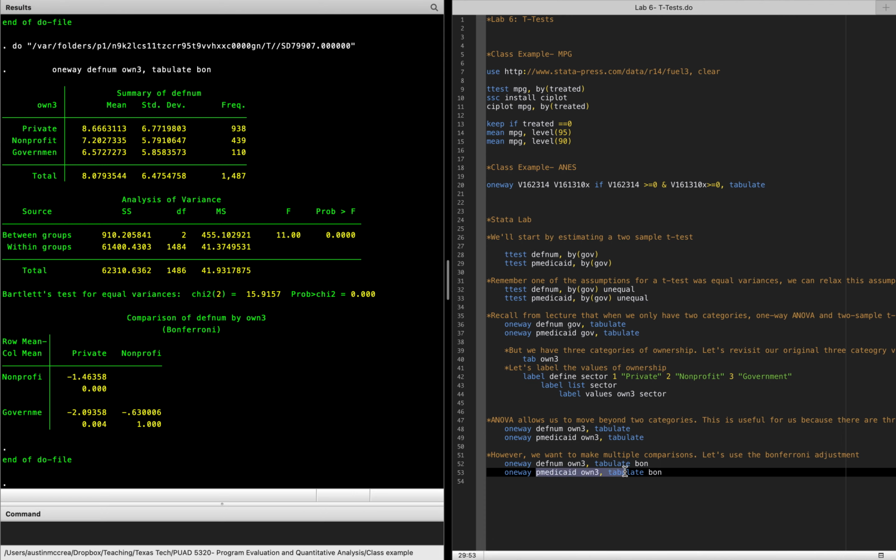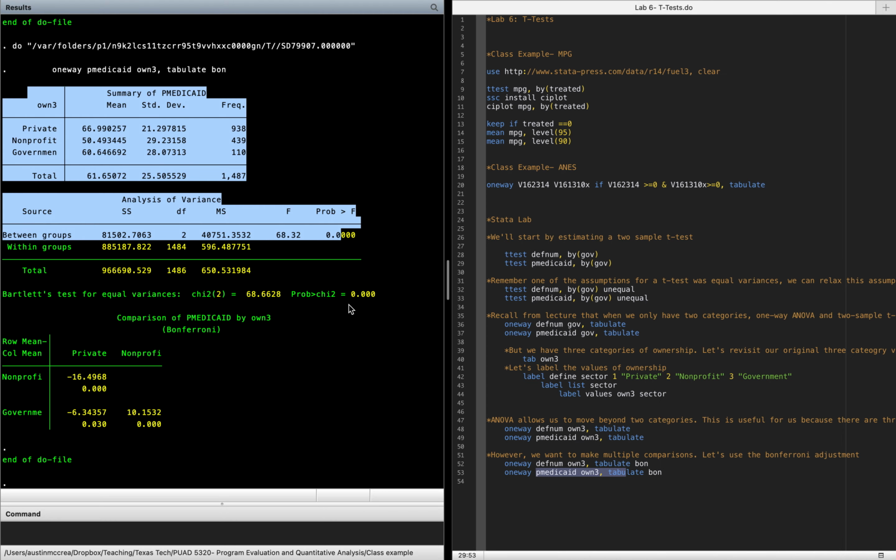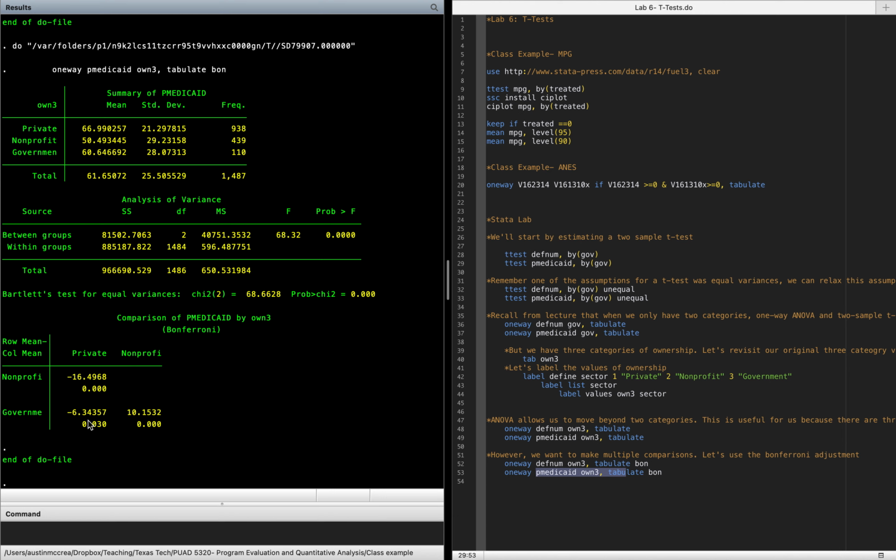Right, and then finally, we'll do this command again with the percentage of Medicaid residents, right? Same output as we saw before, but now we have the Bonferroni adjustment down here at the bottom, right? So we see a significant difference between the private and nonprofit sector of about 16 percentage points. Private and government, we see about a 6 percentage point difference, p-value of 0.03, right? So less than 0.05. So again, statistically significant. And then finally, the nonprofit and government difference is about a 10 percentage point difference, which is again statistically significant.